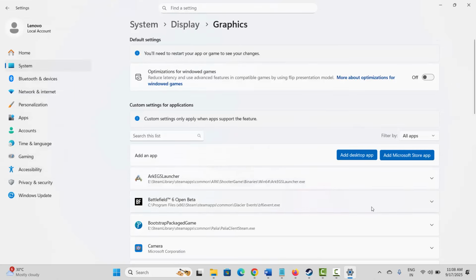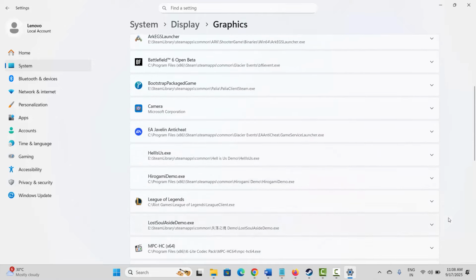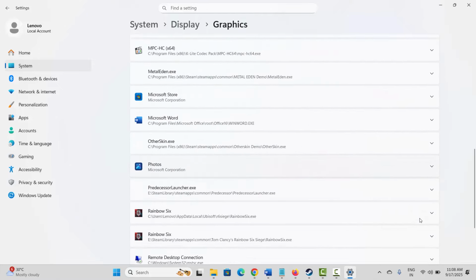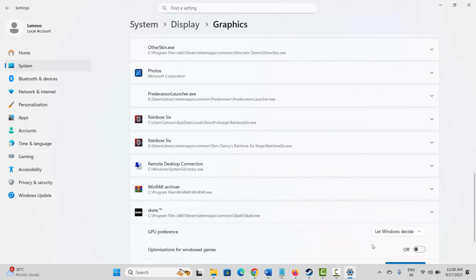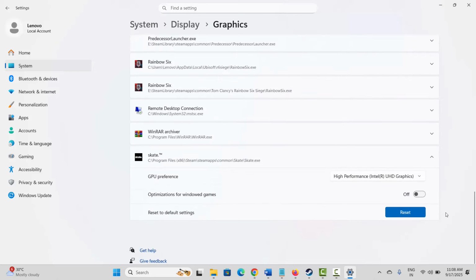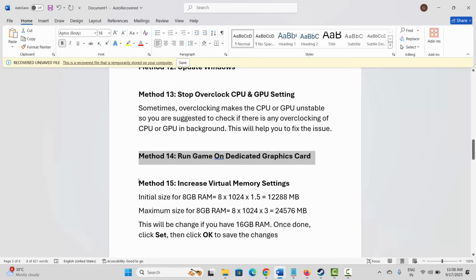So after adding it, now find where it has been listed here, and click on the arrow icon. Now under GPU preference, you have to select high performance. After doing this, now launch the game and see if it is working. If not, next solution is to increase virtual memory settings.